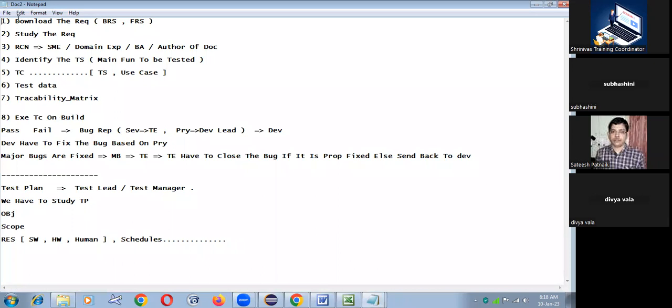Initially, we need to download the requirements like BRS and FRS, our project BRS and our project FRS. After downloading the requirements, we need to study them. They will give a time period according to the project size. In that time period, you need to download and study the requirements.